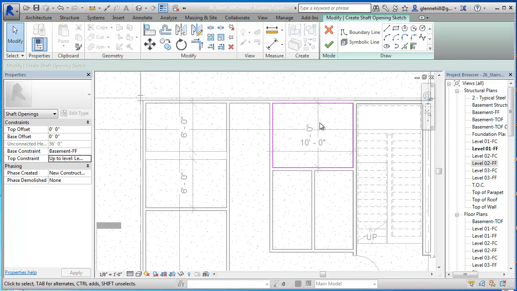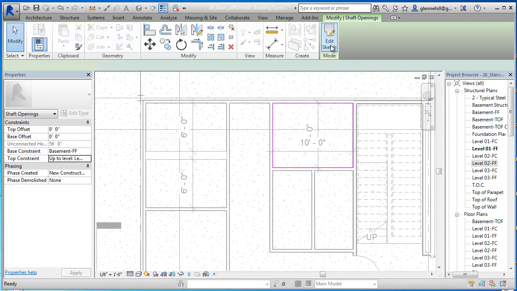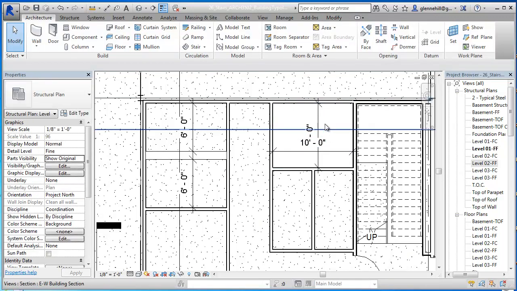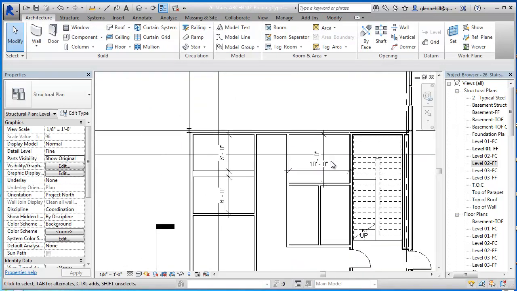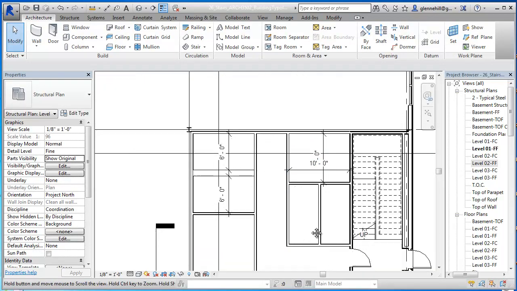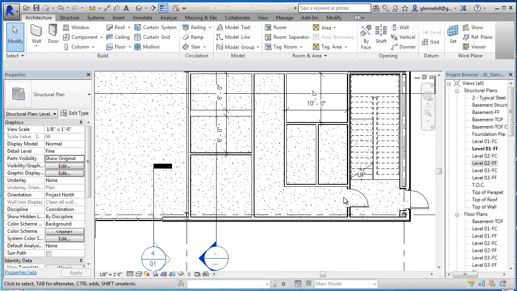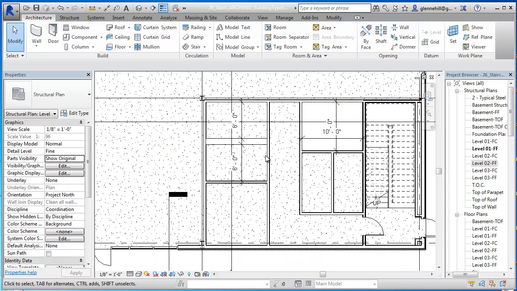Okay, so I move them and then accept that, and you'll see that the concrete disappears because there's a hole being cut here. And of course, so now we've got all of our interior partitions set in, and what we want to do is add doors, and I'm going to cover that in the next video.